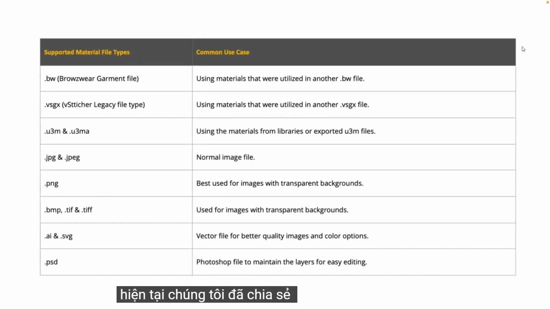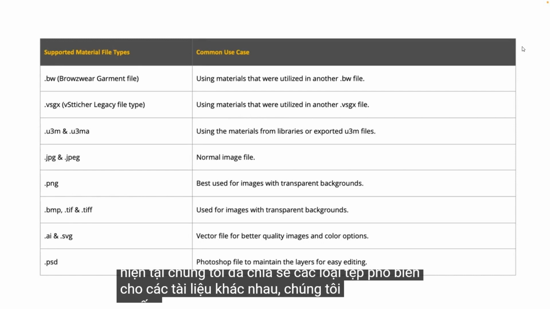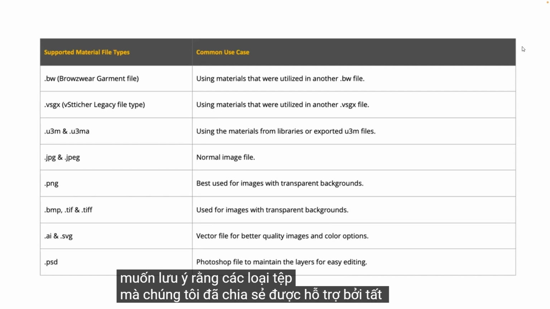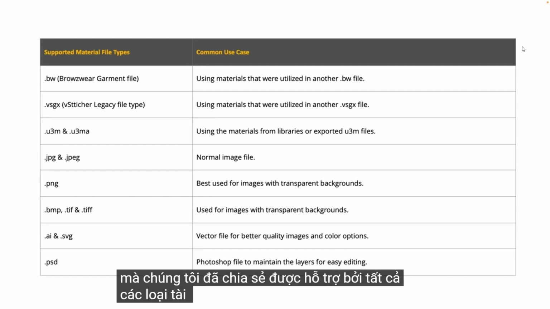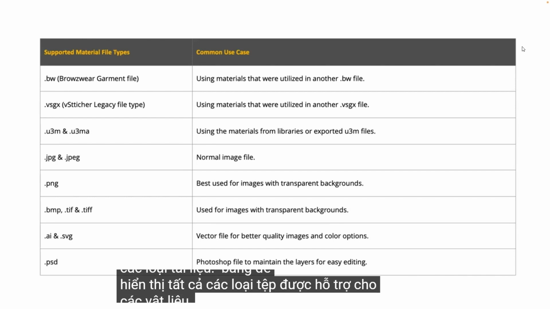Now that we've shared the common file types for the different materials, we want to make a note that the file types that we have shared are supported by all material types. Here's a quick table to show all the supported file types for materials.